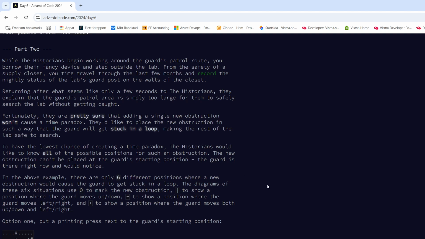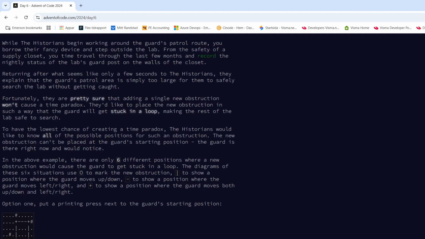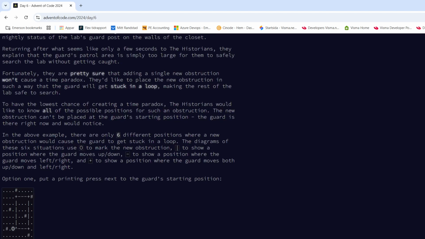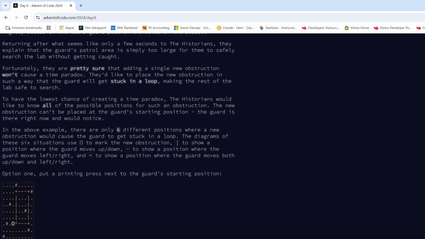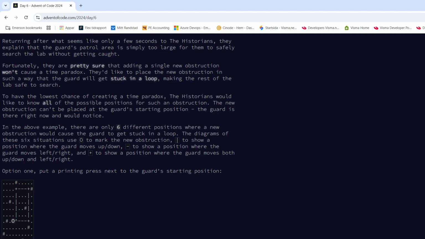So for part 2: While the historians begin working around the guard's patrol route, you borrow their fancy device and step outside the lab. From the safety of a supply closet, you time travel to the last few months and record the nightly status of the lab's guard posts on the walls of the closet. Returning after some time, like only a few seconds, to the historians, they explain that the guard patrol area is simply too large for them to safely search the lab without getting caught. Fortunately, they are pretty sure that adding a single new obstruction won't cause a time paradox. They'd like to place a new obstruction in such a way that the guard will get stuck in a loop, making the rest of the lab safe to search.